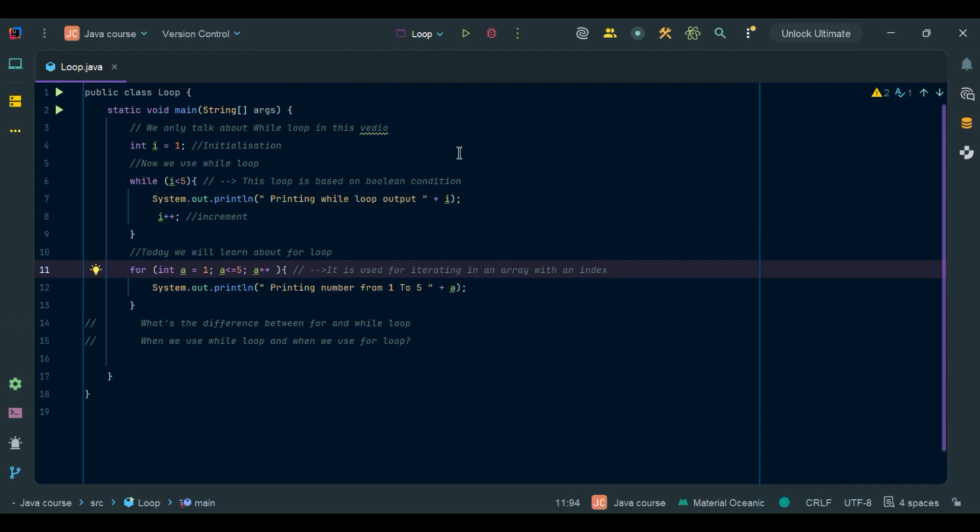Guys, I'm repeating this for the last time. While loop is used when we are checking a boolean condition, and we particularly use for loop for iterating over an array with an index.